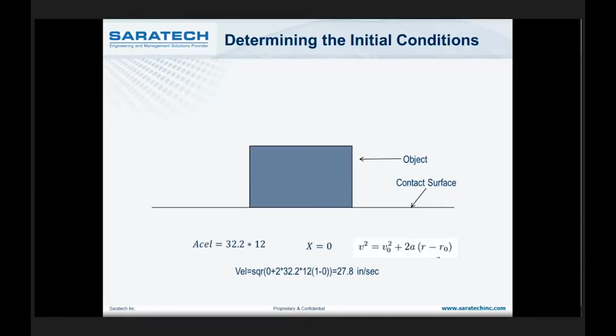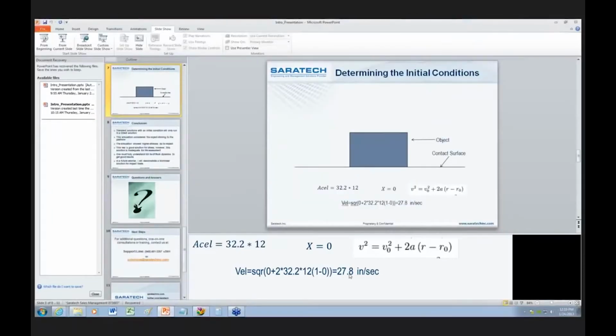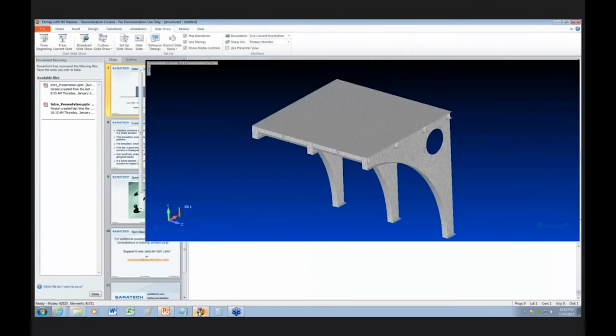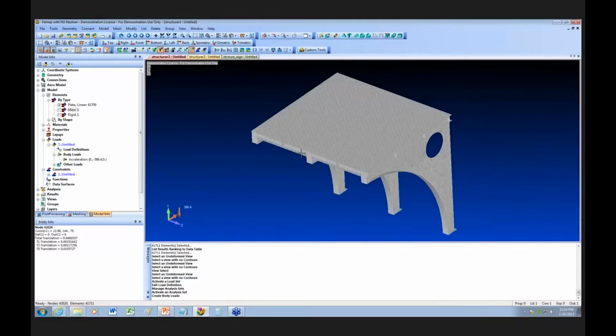Okay, so now I'm ready to go. And this is going to be known as initial condition. So let me step out of my presentation and let me move over here to Femap. Okay, here we go. So here's what I'm going to be dropping an object on, mass on. But before I go any further, I want to talk about how the RBE2s work.